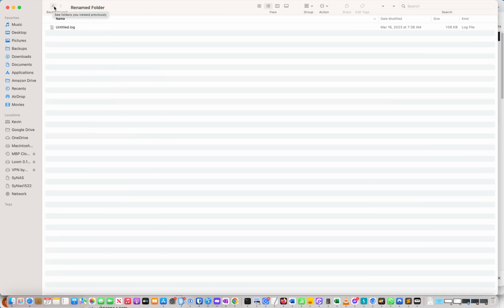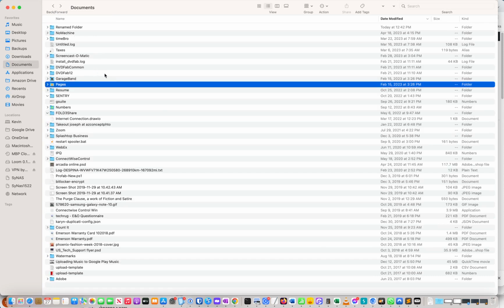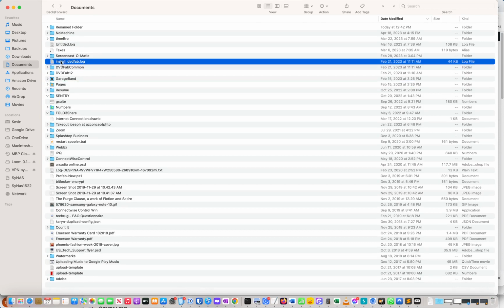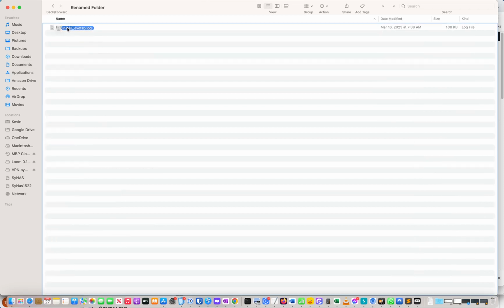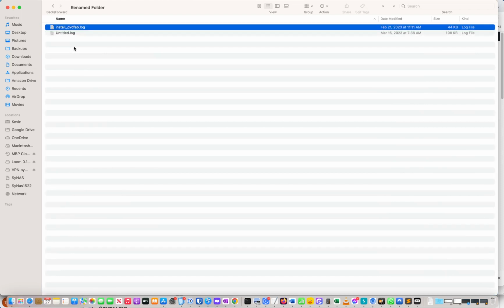Now, what if you want to, we're going to go back, use a little back arrow to go back. What if you wanted to move the file into the folder? Well, let's move this file into the renamed folder by clicking and just dragging over the folder. If you actually hover over the folder long enough, it'll blink twice and you'll end up opening the folder, and then you can just let go and it drags it in there.